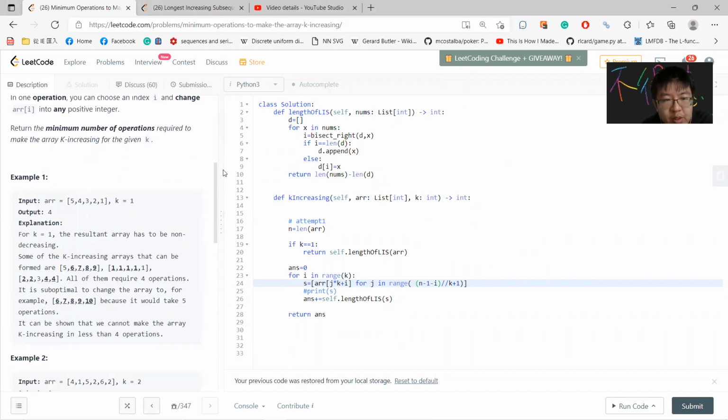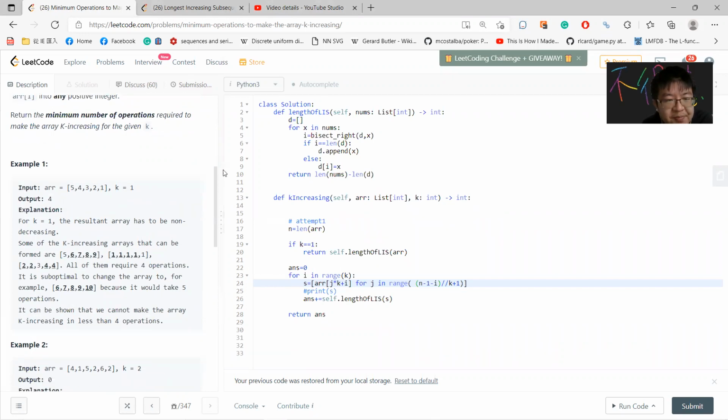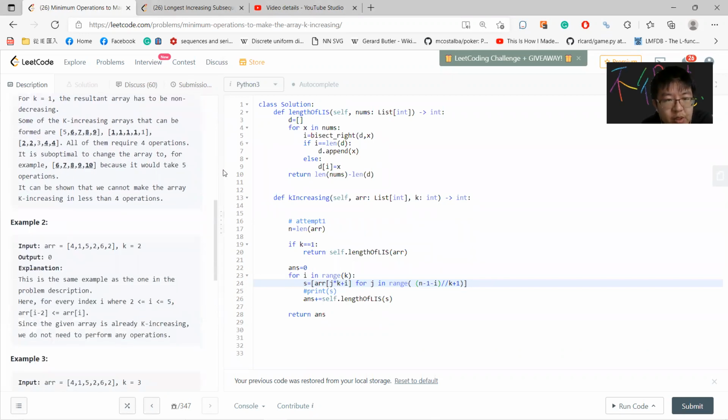For example, if you had a decreasing array, 5, 4, 3, 2, 1, with k equals 1, you only need 4, right? You need to make every element become a 5. So this is the first way. And this one is 0.